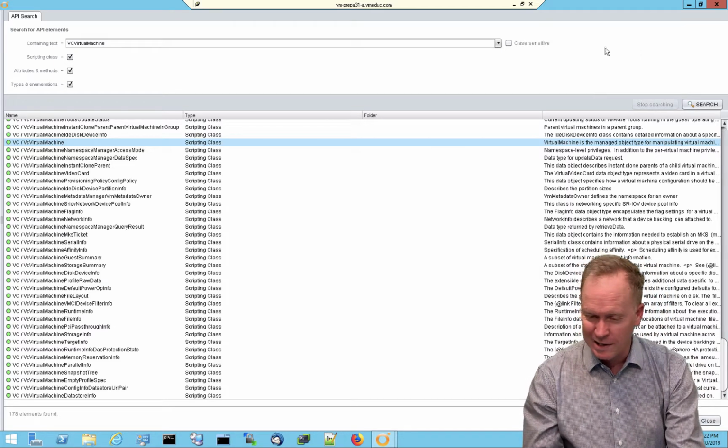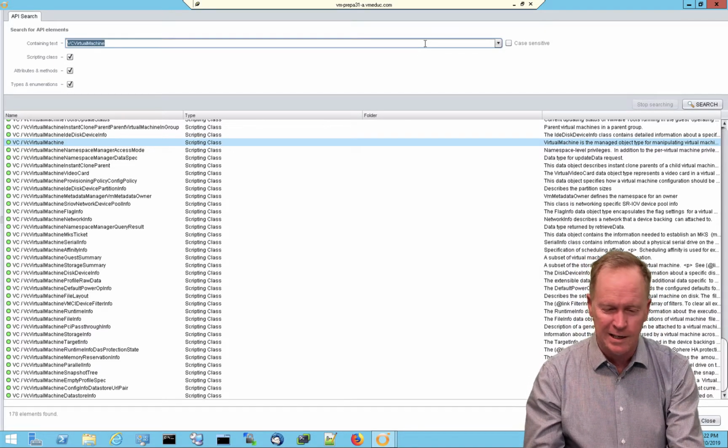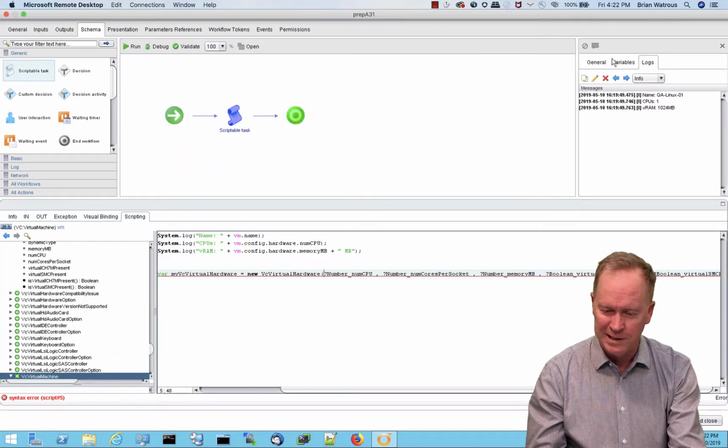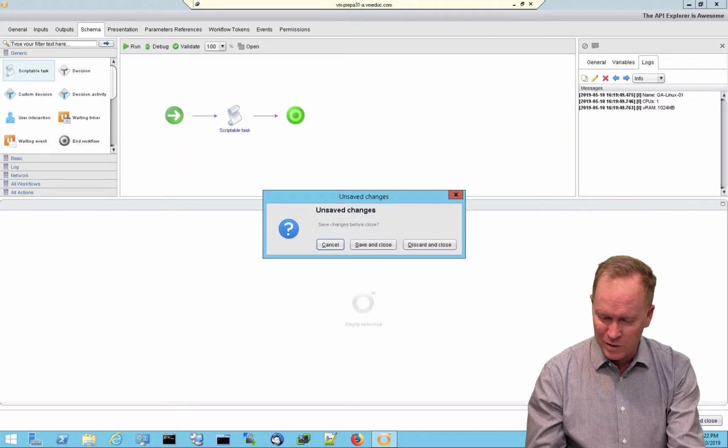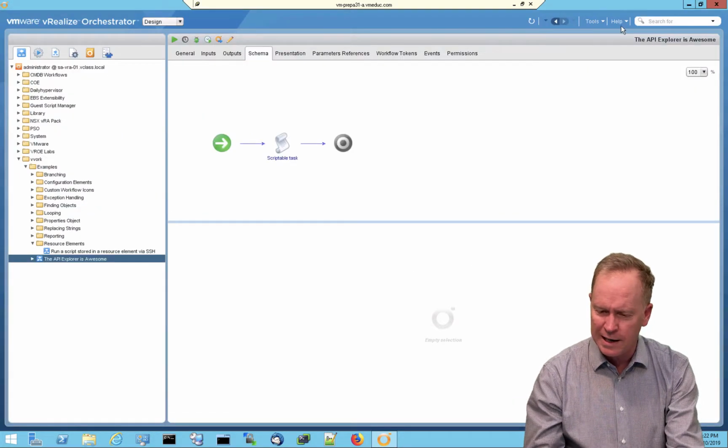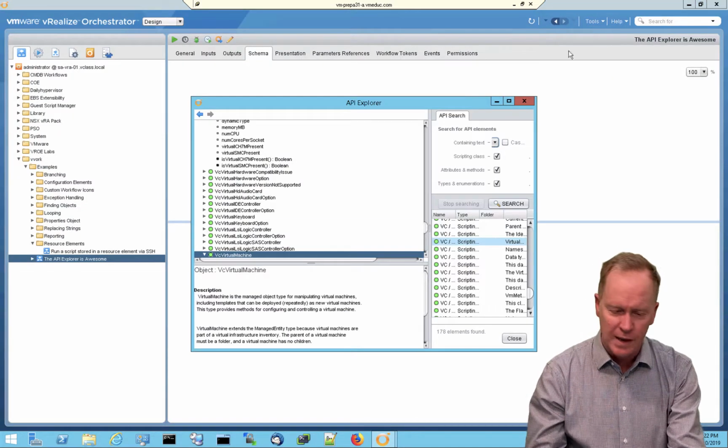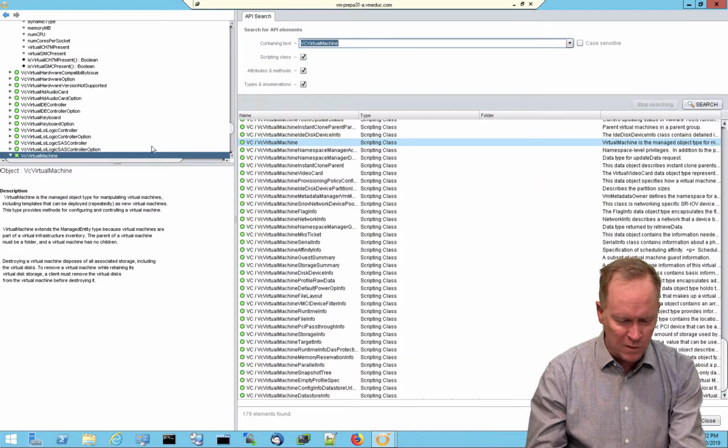Hang on. Where did it go? My API Explorer is acting a little bit strange here. Hang on a second here while I restart the API Explorer. And I don't care about this here, so I'm going to dismiss that. I'm going to start the API Explorer real quickly here. And I don't have to search because it's already in the ballpark of where I'm looking.